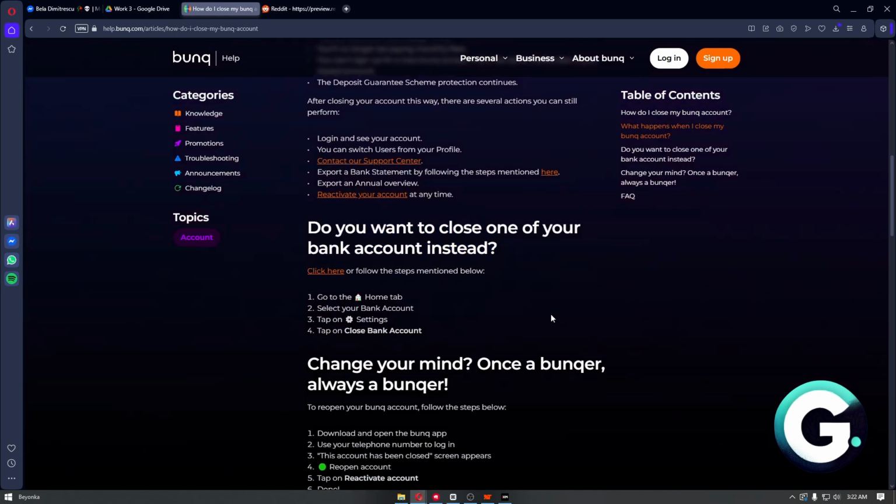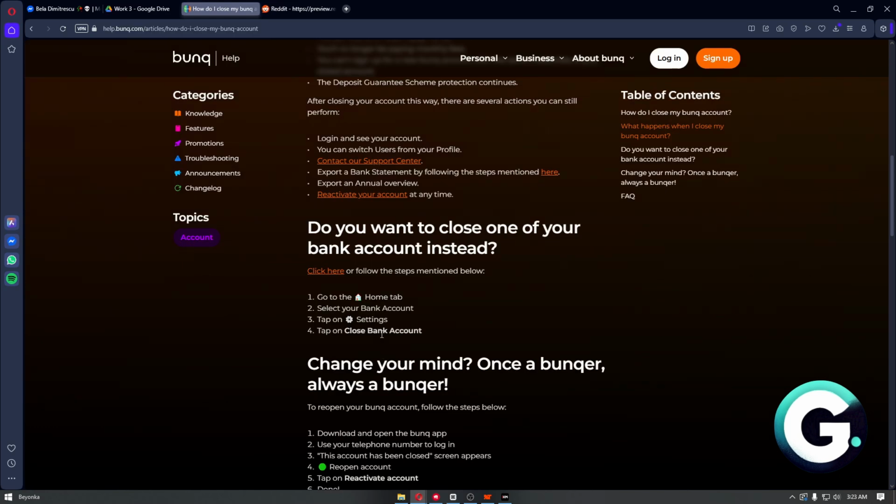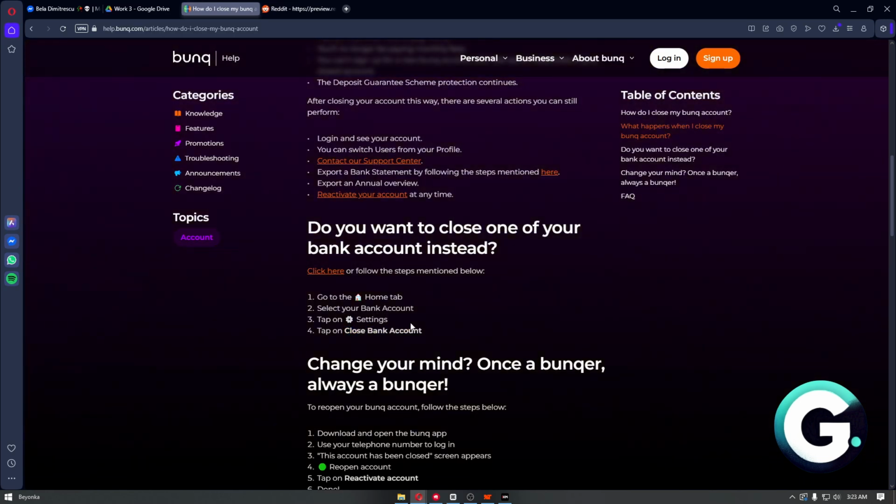Now, if you want to close your Bunq bank account, you can just head over to the home tab, select your bank account, and from there you then want to tap on settings. Basically, after tapping on the settings once inside your bank account, tap on the Close Bunq Account button, and from there you are good to go.